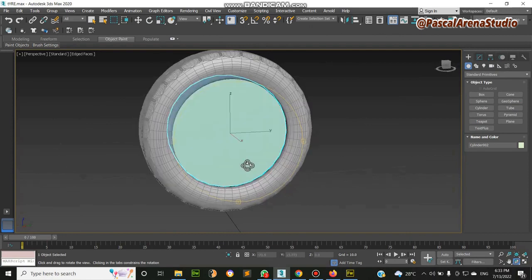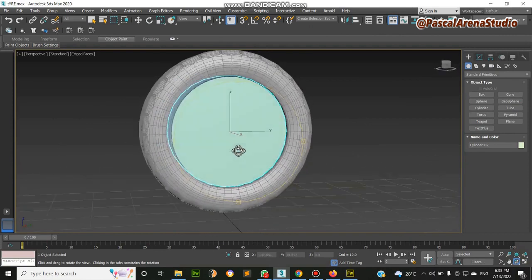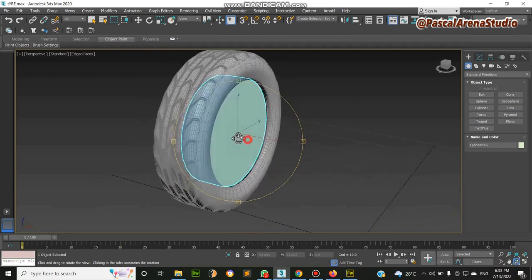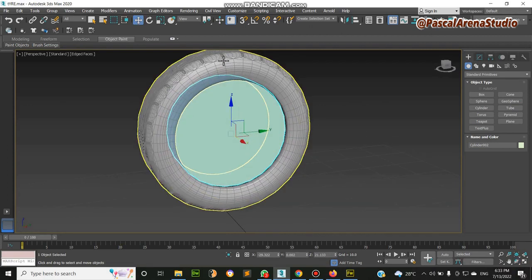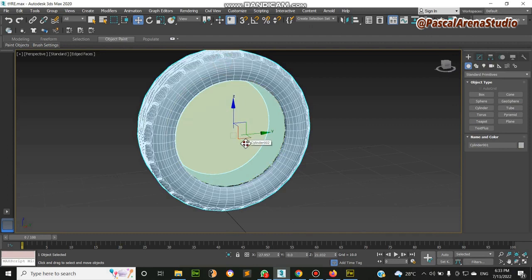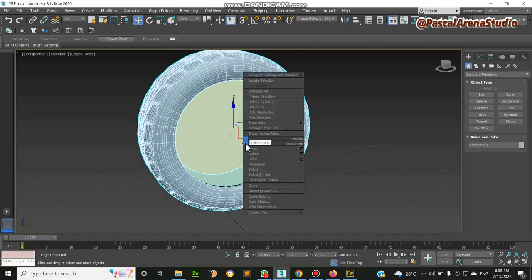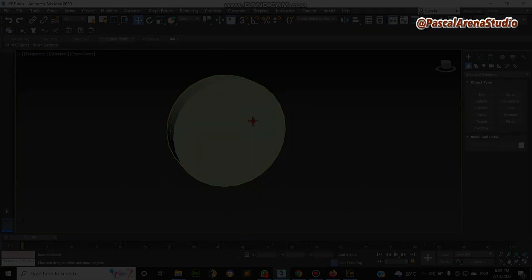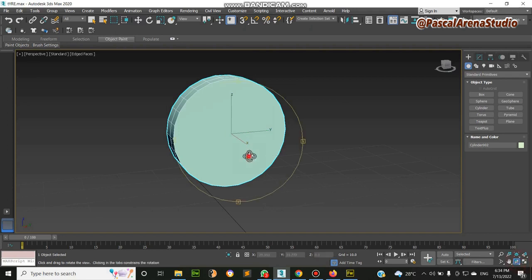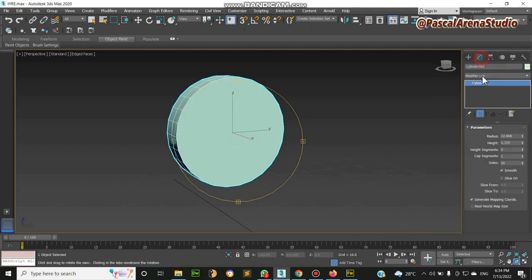And what else are we going to do? I'm going to, first of all, take my tire out of the scene. How do we do that? You right click and click on hide this. I'm hiding my tire and the rim is visible. Now, observe carefully.